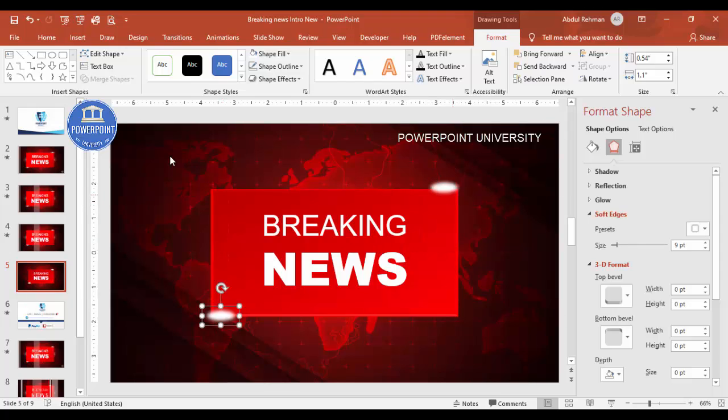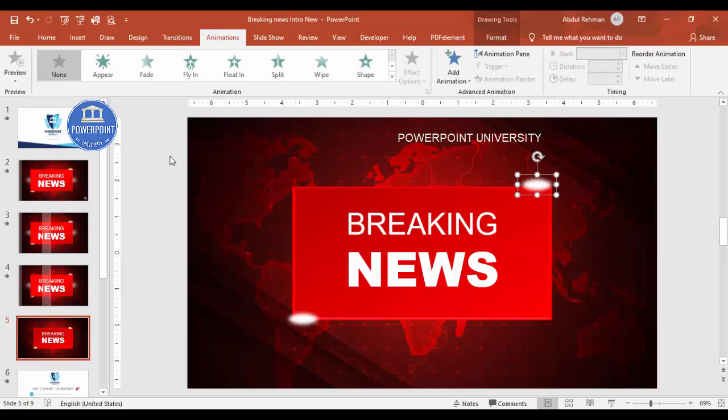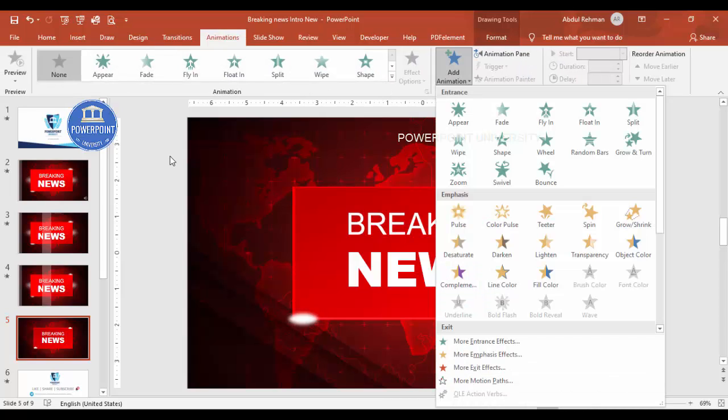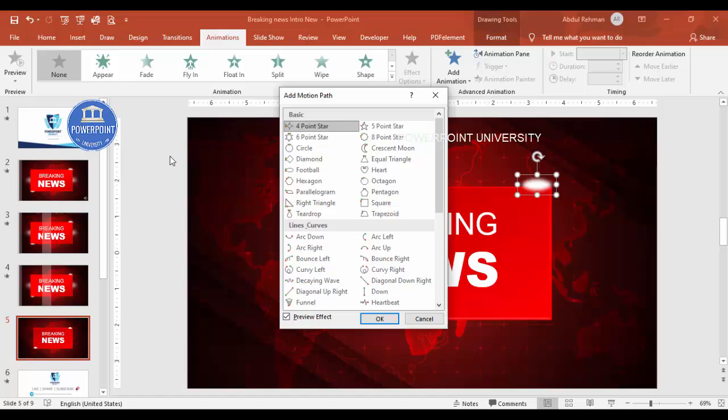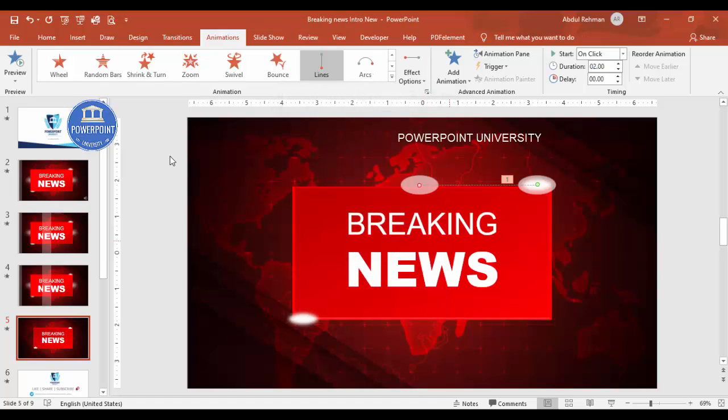Now I'm going to give the animation effect for this. Select this one, close the format shape, go to the animations, add animation, go to more motion paths, and I'm going to choose the left. You can see here it goes to the left, and this should go till this end. Okay, it should come here till here.